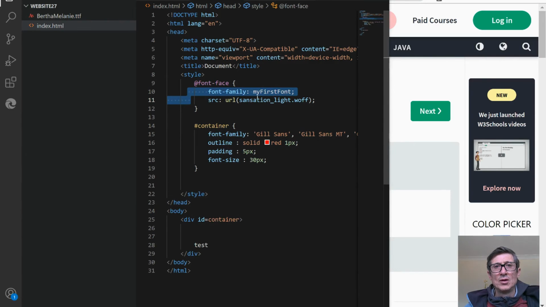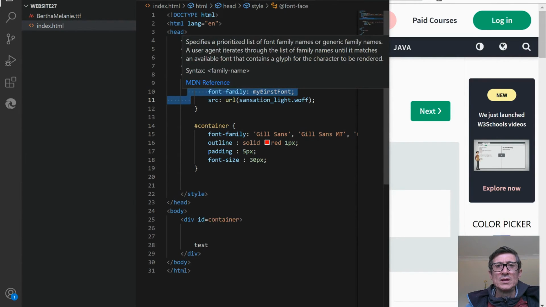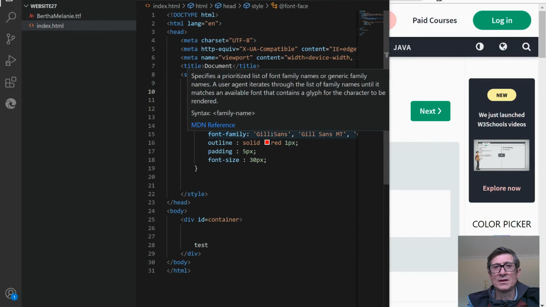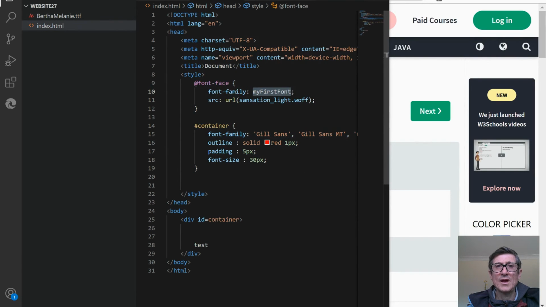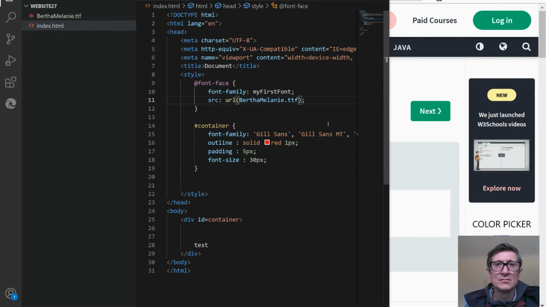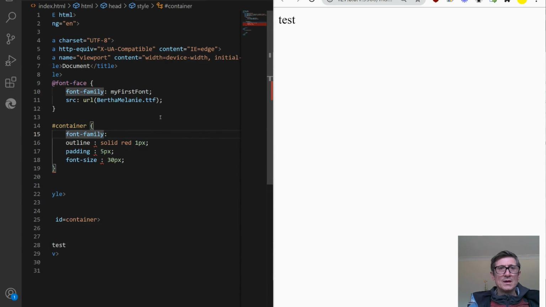And what you want is, so they've just made up a font family, which is fine. And that'll be the sort of thing that goes into here, right? And so the URL will be the name of the font file. So for us, it's Bertha Melanie.ttf.